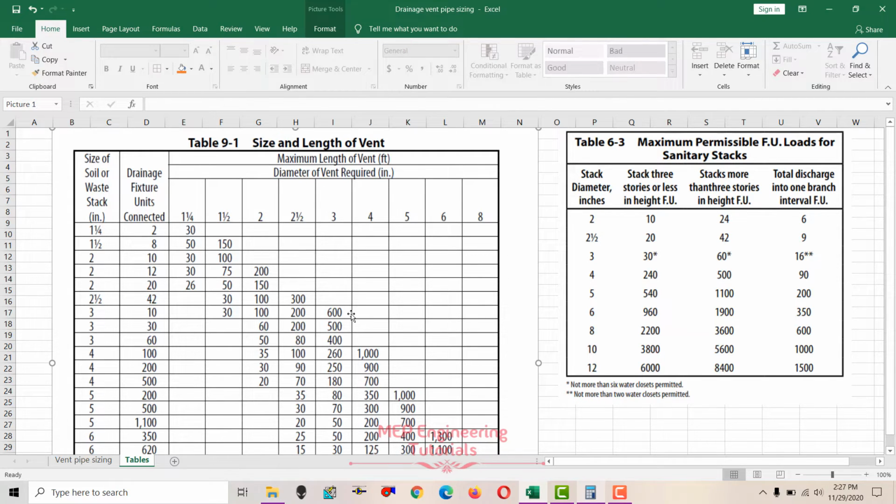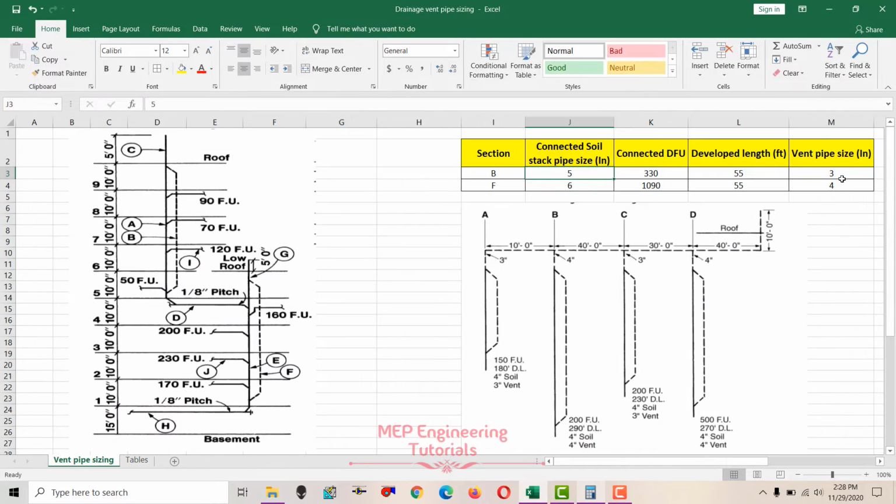Before going further with this table, these pipe sizes, 1/4, 1/2, 2 inches, are basically the vent pipe sizes. These are the connected drainage fixture units, and this is the soil stack pipe size, and in between we have these developed lengths. So for a 5-inch soil stack pipe size and 330 fixture units, we go for 500, and the developed length is 55. 55 is in between 30 and 70, so we go for the higher value, 70. For 70 you check the pipe size, and it is 3 inches. So the vent stack pipe size is 3 inches. We got the 3-inch pipe size here.